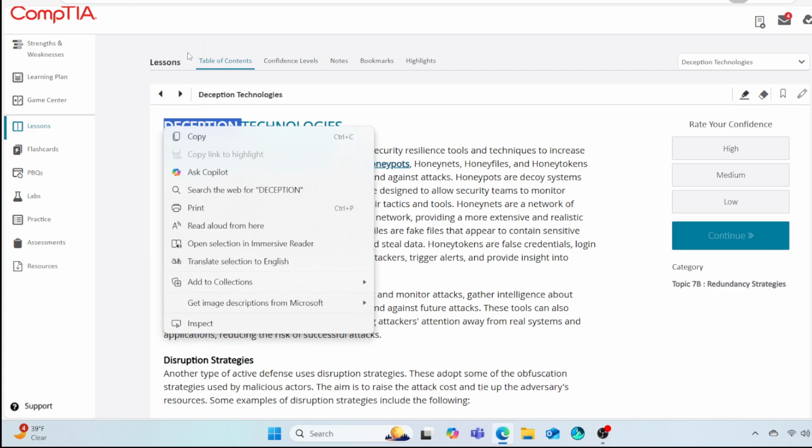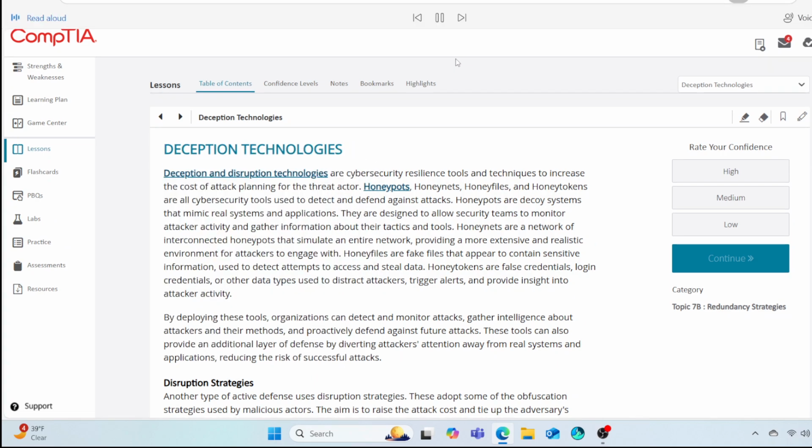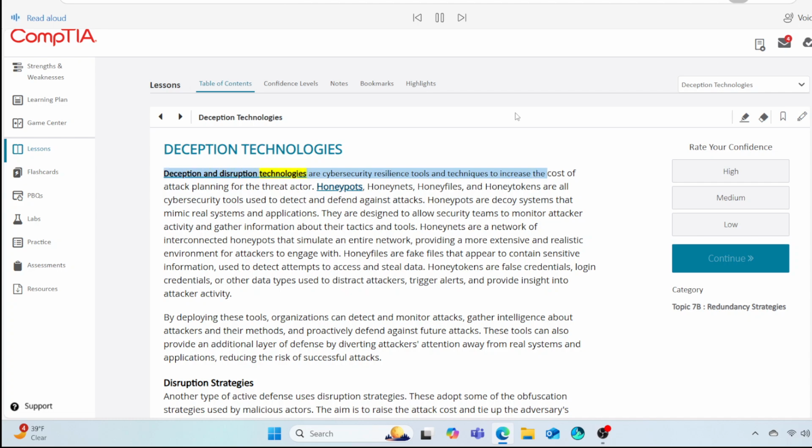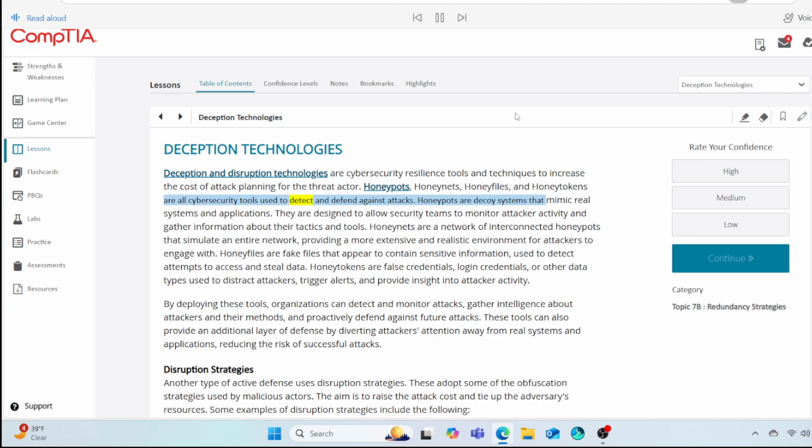Deception technologies. Deception and disruption technologies are cybersecurity resilience tools and techniques to increase the cost of attack planning for the threat actor. Honeypots, honeynets, honey files, and honey tokens are all cybersecurity tools used to detect and defend against attacks.